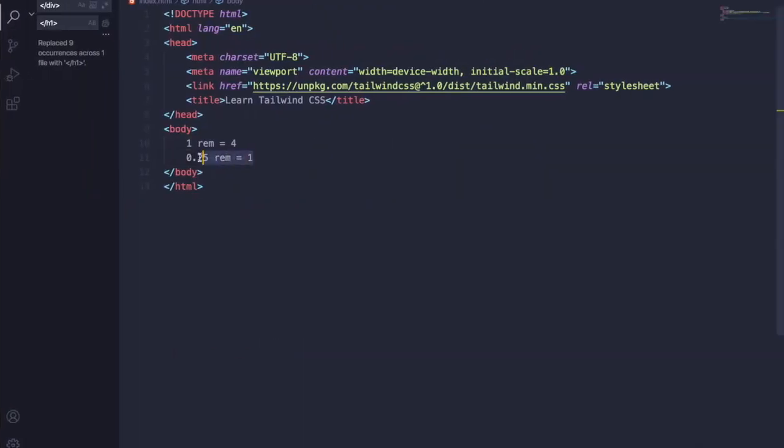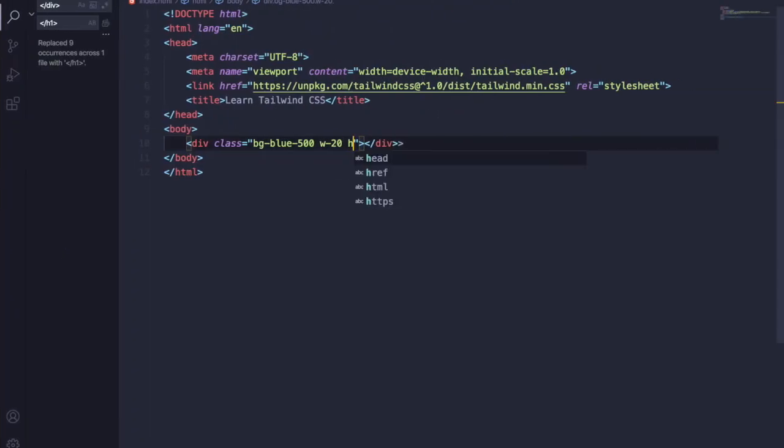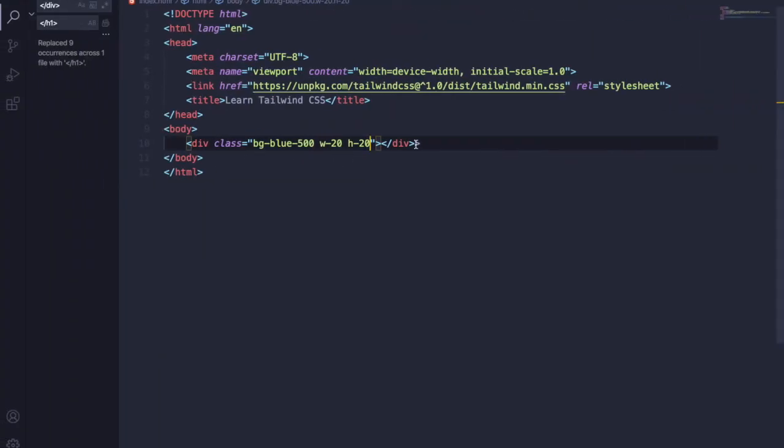I'm going to start off with some divs. So let's create my first div right here. We'll make a background color, blue with the shade of 500. And now we'll give it a width of 20 and a height of 20. Now let's look at this. Perfect. Now we have a div with a width and height of 20.